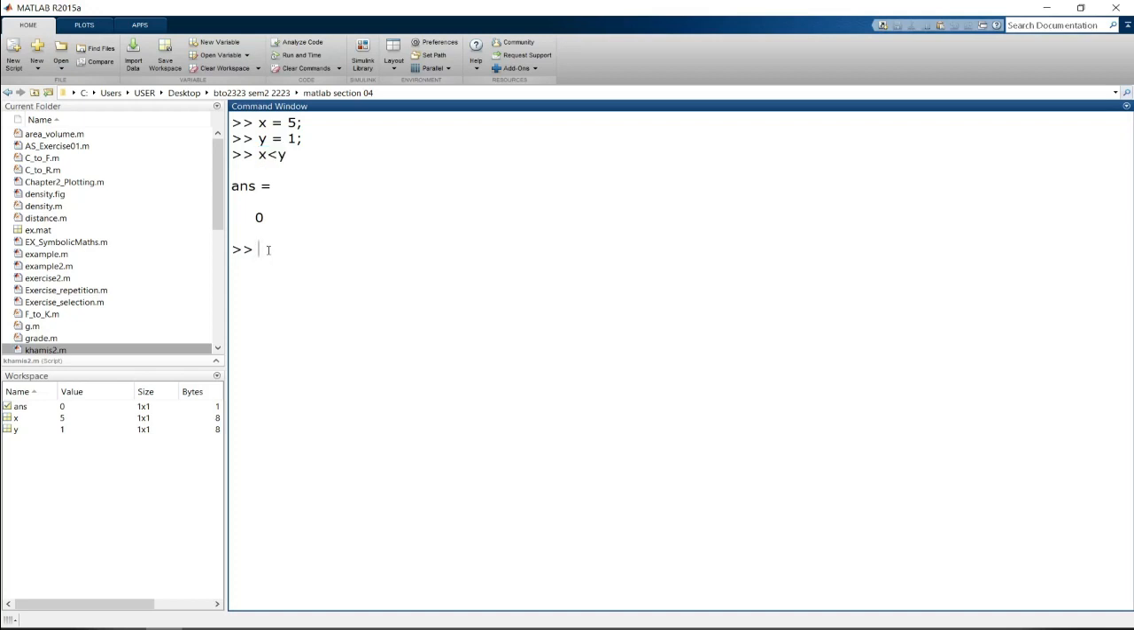So let's try another one. Let's try to compare whether x is greater than y. Okay, make sure you do not put a space in between the operators. And hit enter. MATLAB will give you the answer as 1. So it means that yes, x is greater than y because 5 is greater than 1, right?